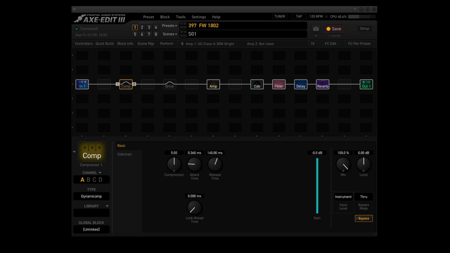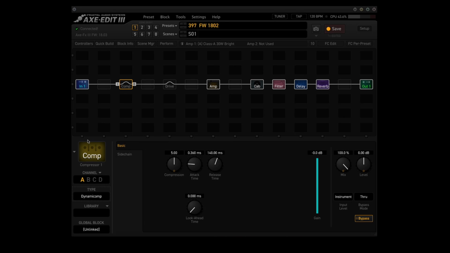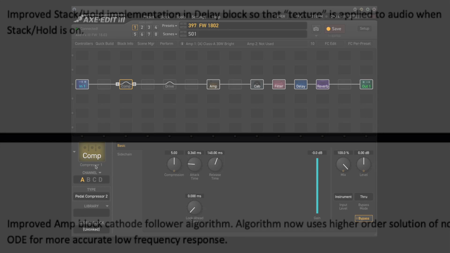Okay, now when we take a look at, for instance, Dynamics Processor, you can see Auto Attack Release is on. When you go to Dynamic Comp, it's gone. And when you go to Pedal, it's gone. It's in JFET, but it is not in Pedal.